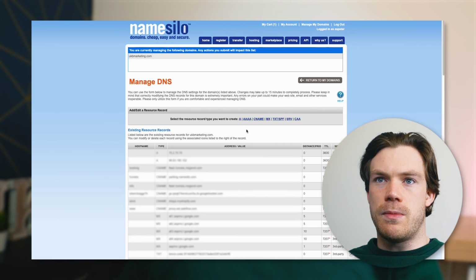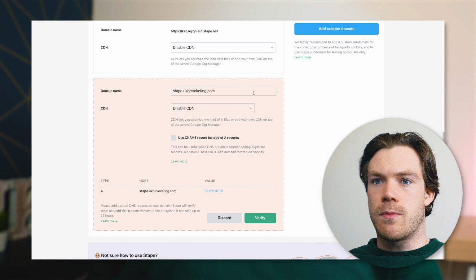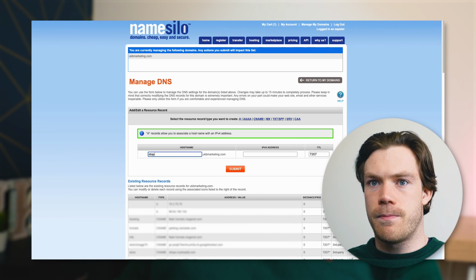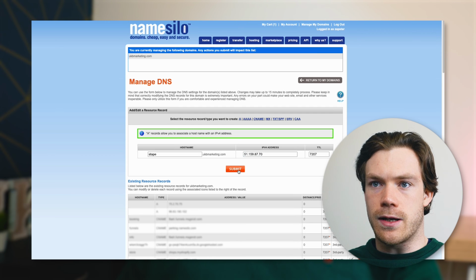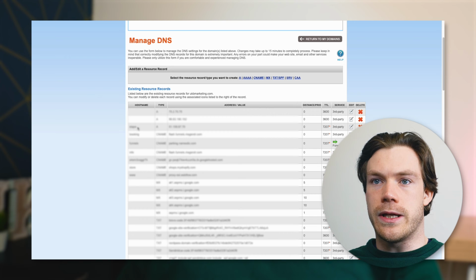I'm in Namesilo, which is where I manage the DNS for our domain. So I'm just going to click add an A record. And what it's going to do here, if I go back to this, is tell me to add it to stape.ukbmarketing.com. And this is the value. So I'm going to copy that value, put in Stape, paste that in there and click submit. And now that is loading in there, okay?